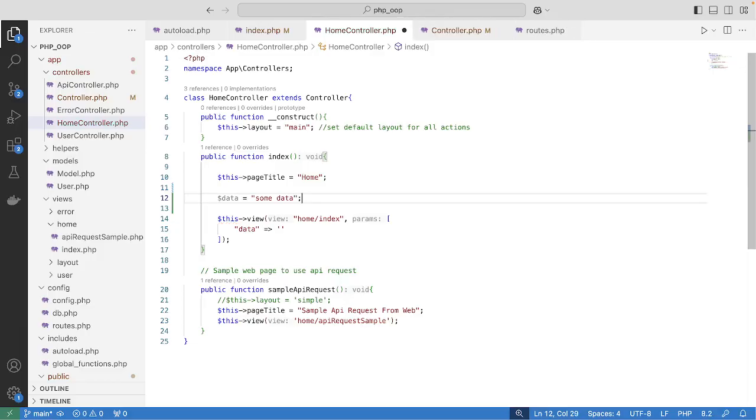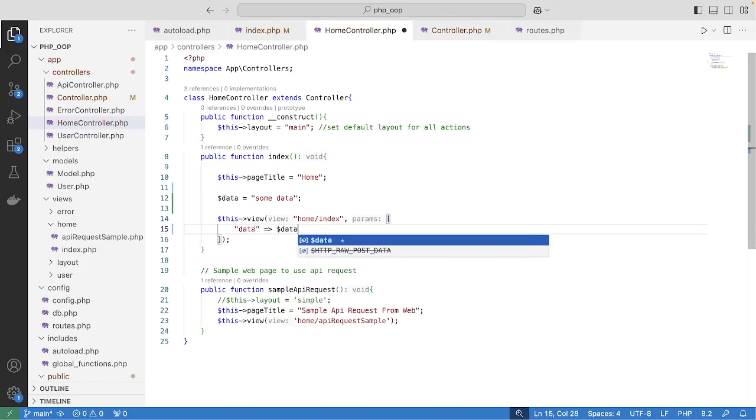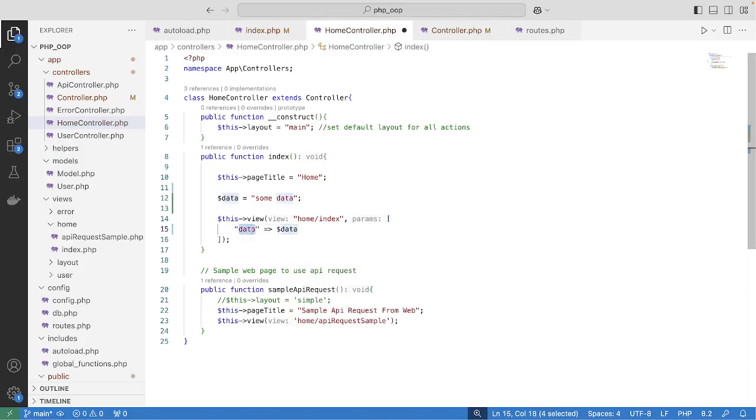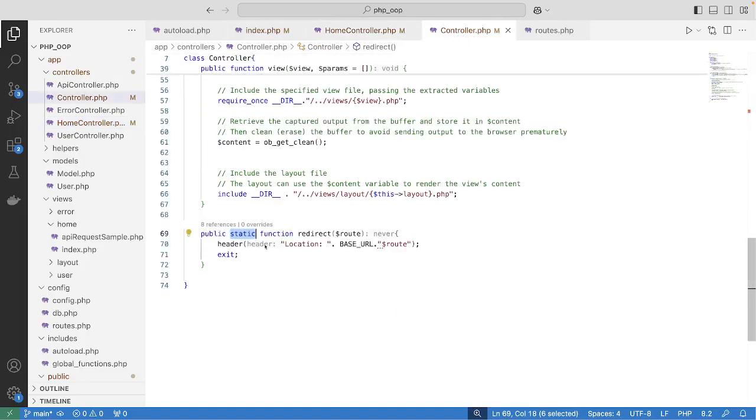Data. Okay, and I can pass it here. That data, whatever, you can use any key, because what does it do? This data is... let me go to the view. What does this view do? It's basically in the base controller. This one, this is what it does.